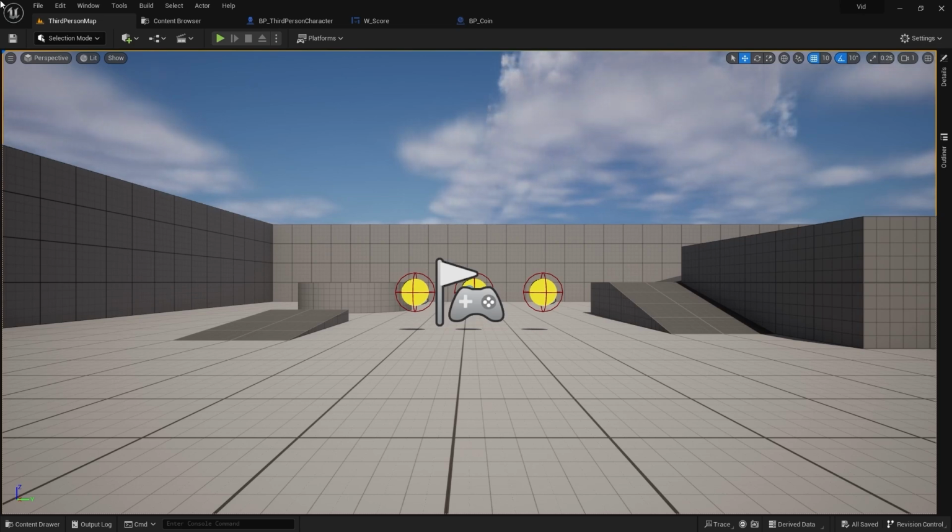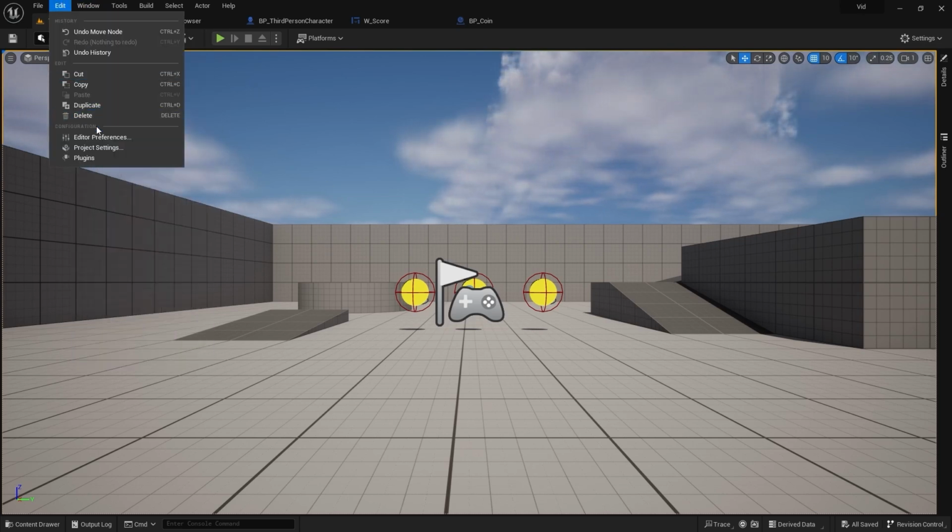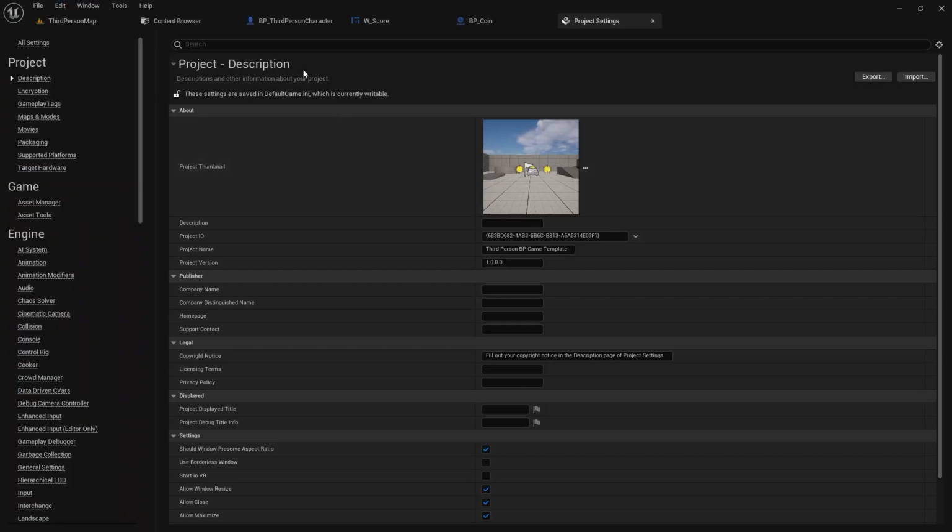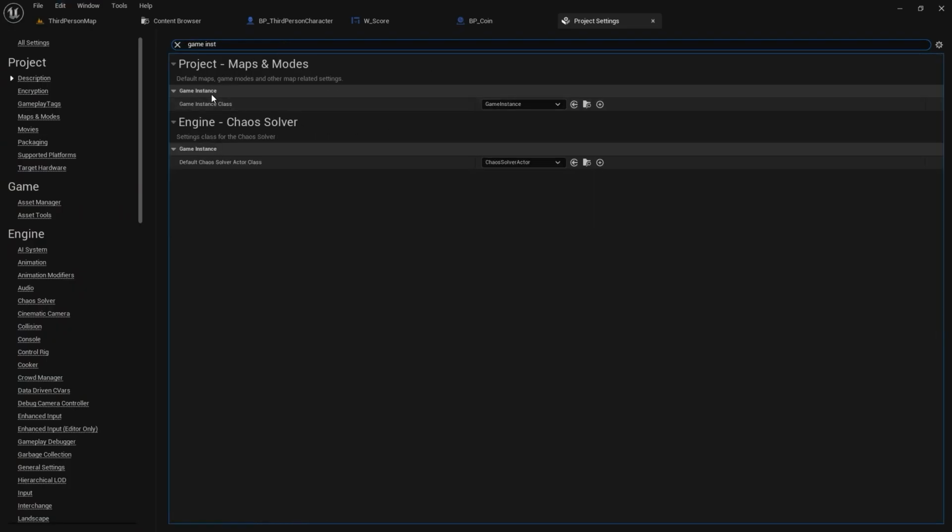You just didn't know about it. So the way that you find the game instance is you go to project settings. Just go ahead and type in here game inst, and you'll find right here our game instance and our game instance class, and it's under project maps and modes if you want to find it the normal way. But this is here. So this is just the default game instance that is with every Unreal project if you don't change it.